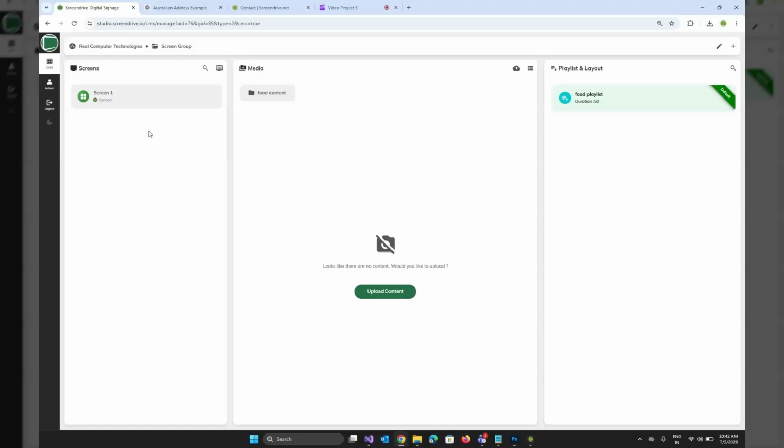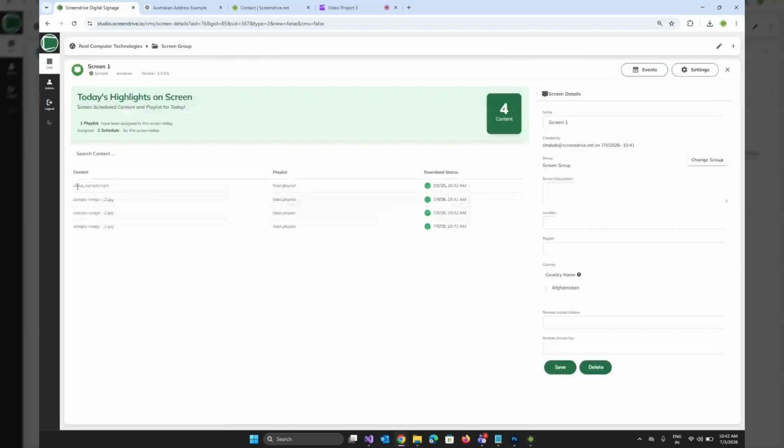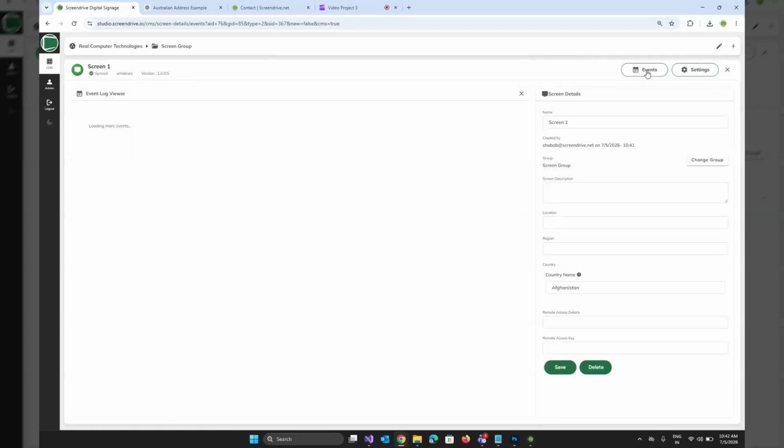Once your screen is online, once you click the screen, you will get more options. Here is the screen content details, and what the content download status is. Also, you will get the events. Once the screen is connected, if you click the events, you will get the events after 2 or 3 minutes. It shows what is affected on the screen and how it is applied on the screen.